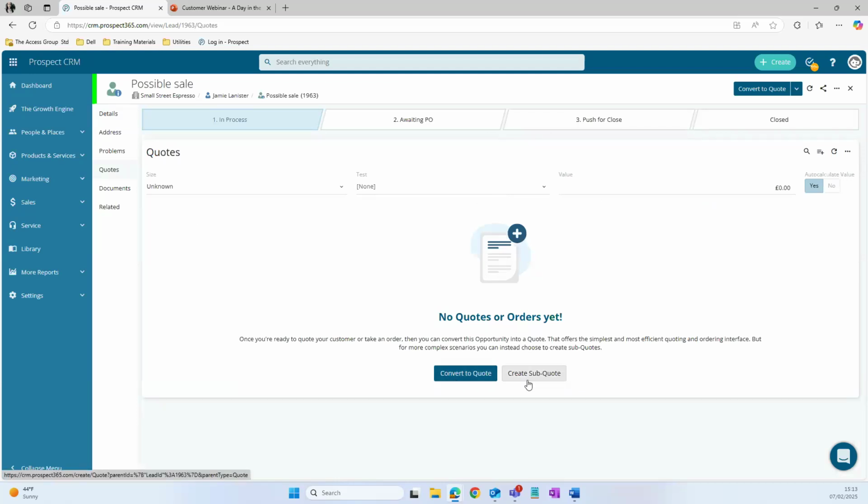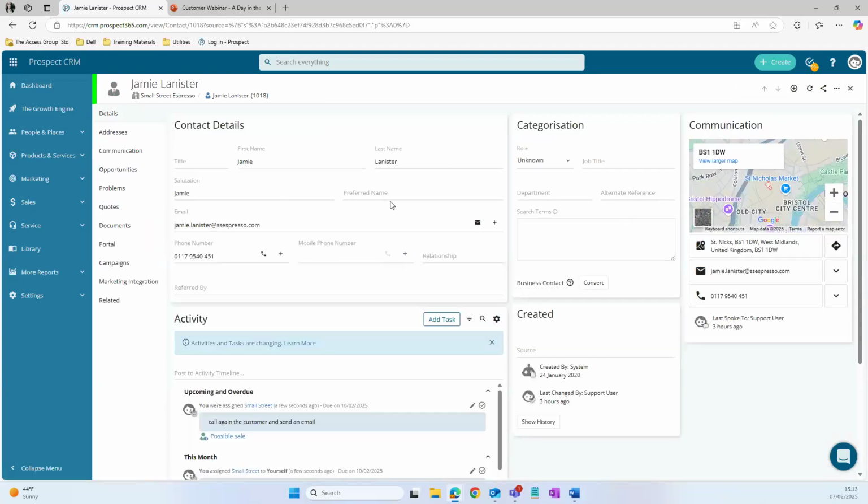It really depends how you prefer to do this, because if you were to click on convert to quote, the opportunity will disappear, and the next time you want to get in contact with the customer, you will have to create another opportunity. But if you create a subquote, the opportunity will stay there for as long as you wish.